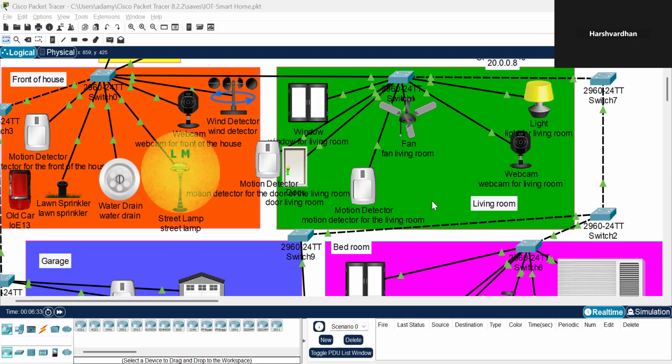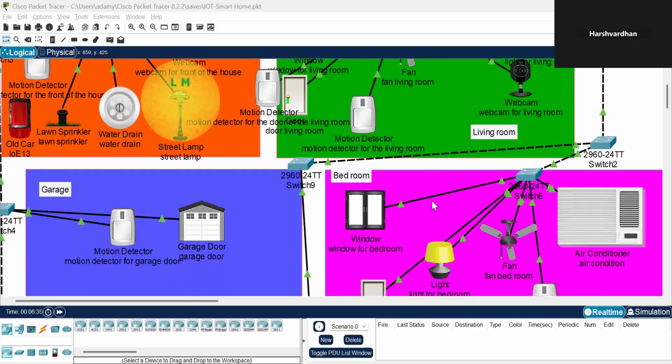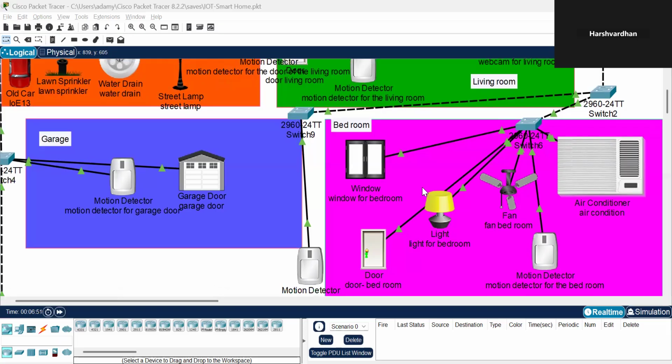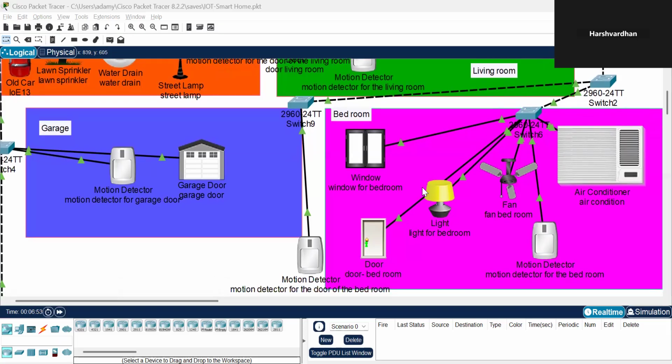Then we'll move to the purple zone, which consists of important components like smart light, smart fan, air conditioner, window sensor, and motion detector. Here, the window sensor is a component we haven't discussed. The window sensor detects if the window is open. Automatic rule: if window open, turn off AC. Configuration summary: linked via Wi-Fi to a gateway, configured to switch on or off automatically. Then we'll move to the blue zone.